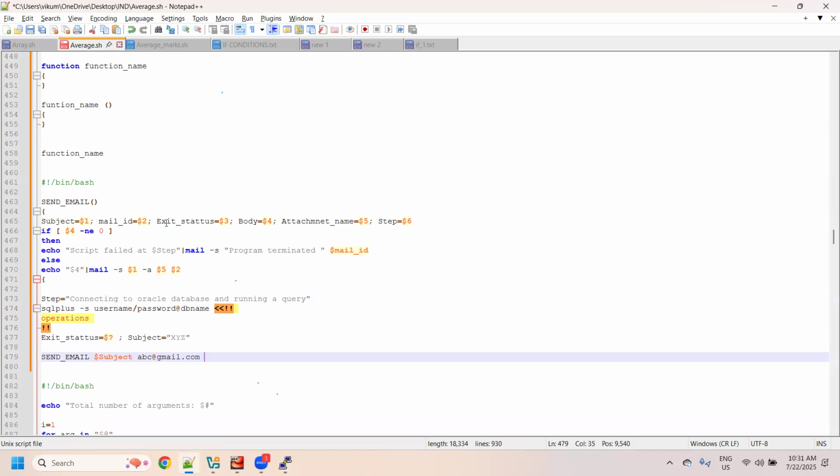Then what is the third one? $exit_status. This is the $3. And what is the other one we are having? Body. We can also define a body. What is the body? Body of the email. We can define it, it's not a problem. After that, attachment name. What is the attachment name? Forward slash temp/abc.out, whatever you want to specify. And what is the step? Then $step.